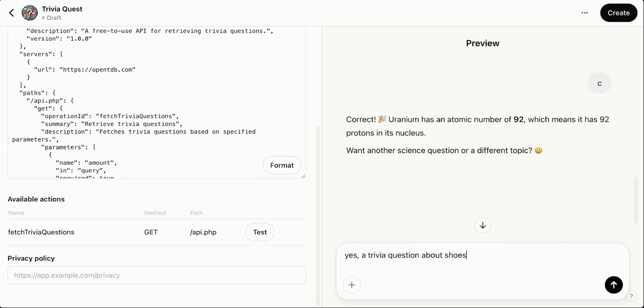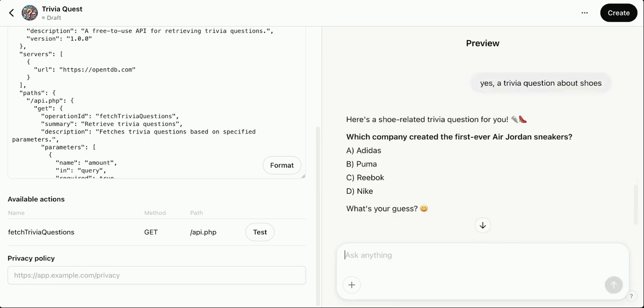Now for testing purposes, let me specify a trivia question in a category that I don't think exists in the API. Shoes. Let's see what happens. It does give me a question with possible responses, but it's not calling the API. I'm not getting the warning. I want my trivia bot to tell me if a category doesn't exist in the API and to prompt me to provide another one. I don't want it to make up its own question.